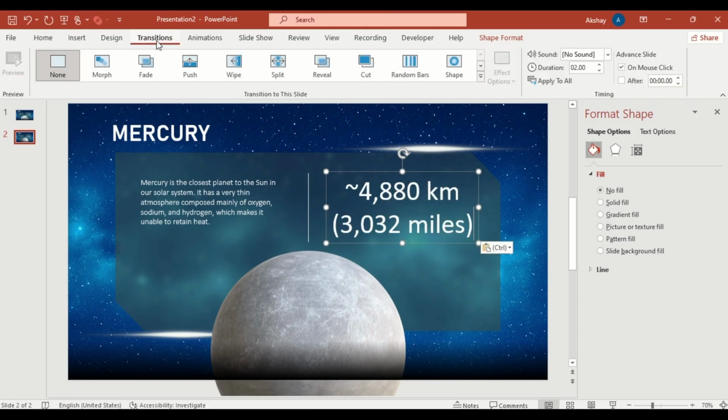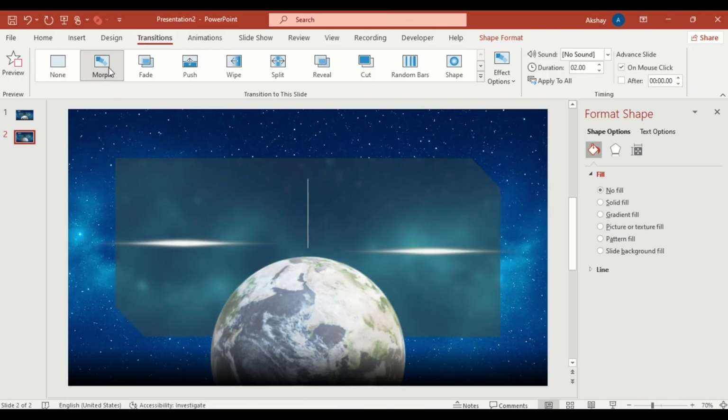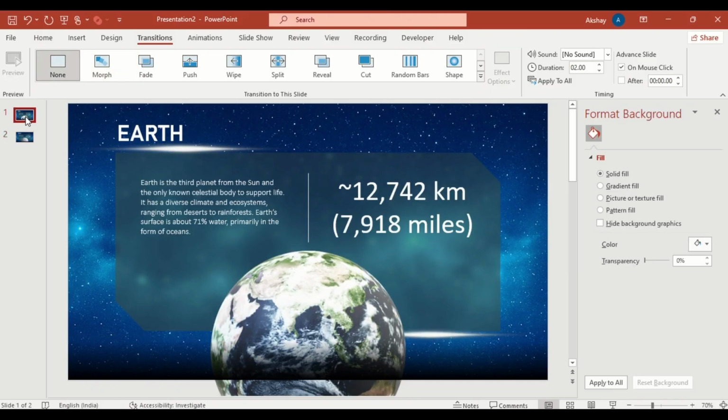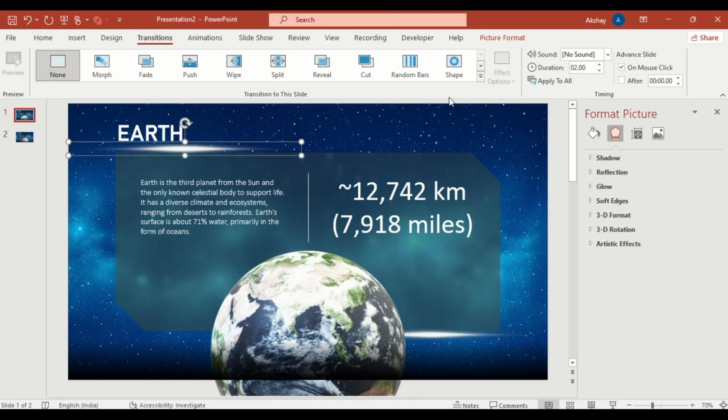Go to Transition, select Morph and watch the magic from Earth to Mercury with that buttery smooth cinematic shift. But hey, if your glow effect flips weirdly, here's a pro trick.